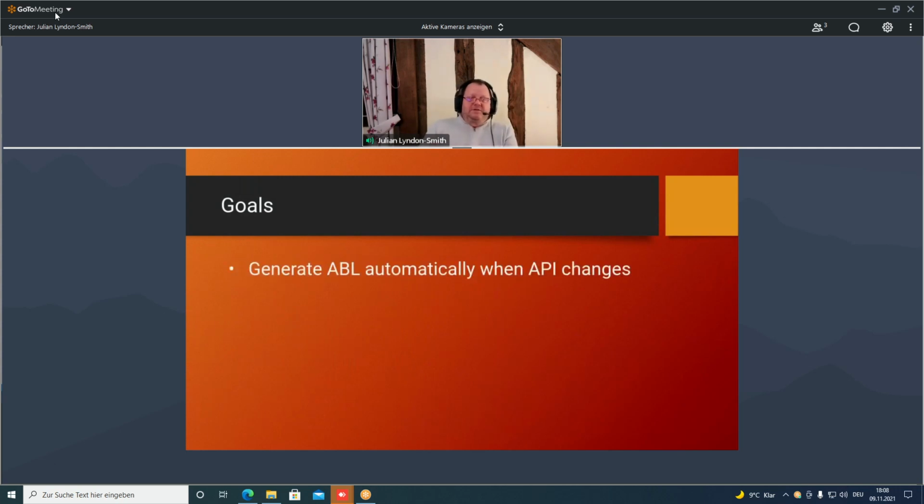So what were our goals? We needed to be able to automatically generate the ABL code when the API changes. We didn't want to do any handcrafting, or face the issues that we were facing with that. We also wanted consistency, which is very, very important. We wanted to use the standard ABL HTTP client. These are the goals for the SDK for Securable, so this is what the generator had to produce for us.